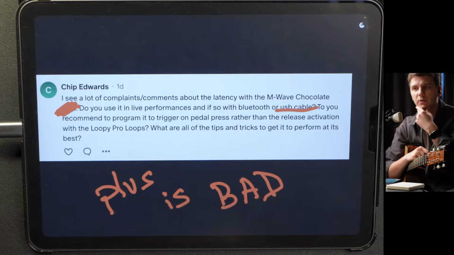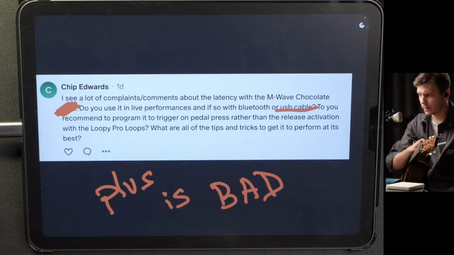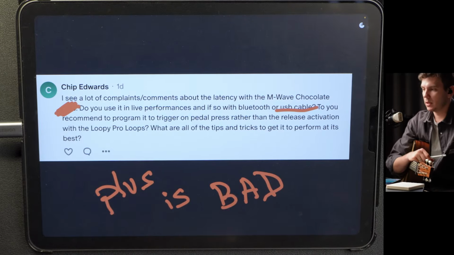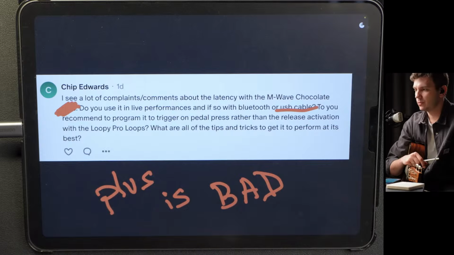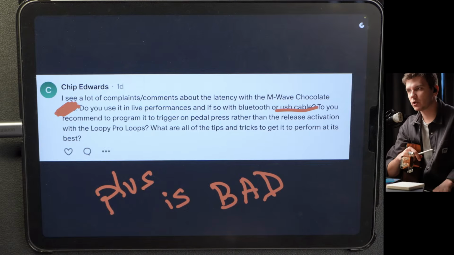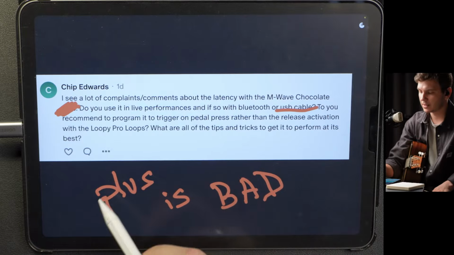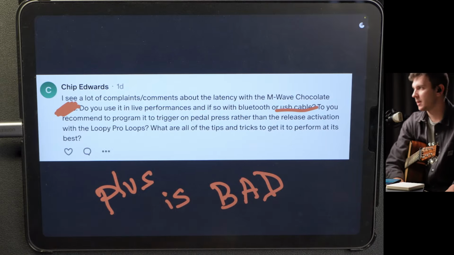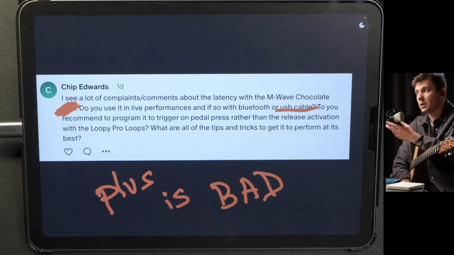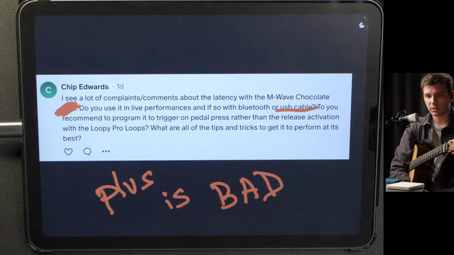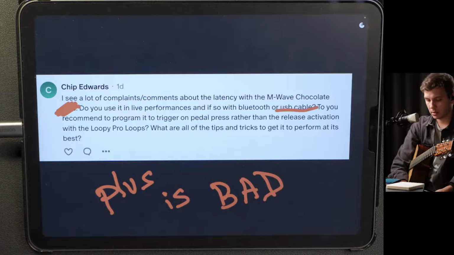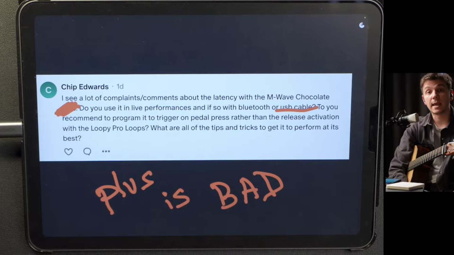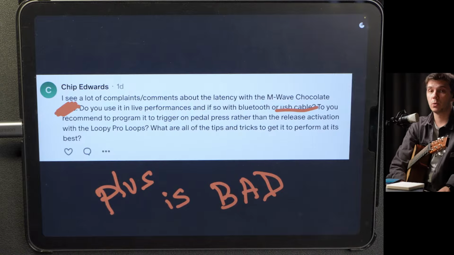Yeah, I thought about making a proper video on that for my Patreon, just to show you real measurements, but you can just believe me. Plus is bad, so use the normal version, because the latency for the normal version is almost the same as my trusty Morningstar MC8. I would say the same if I use both over USB cable.